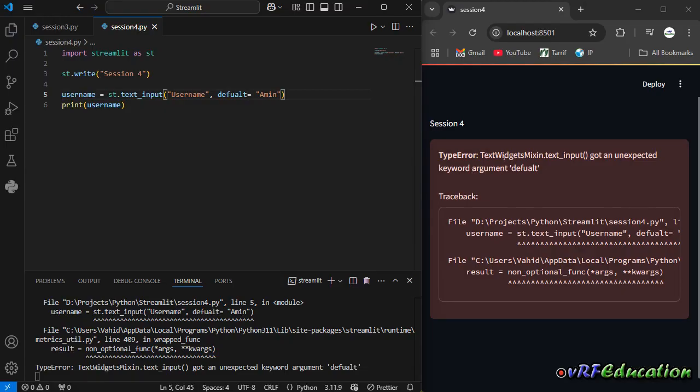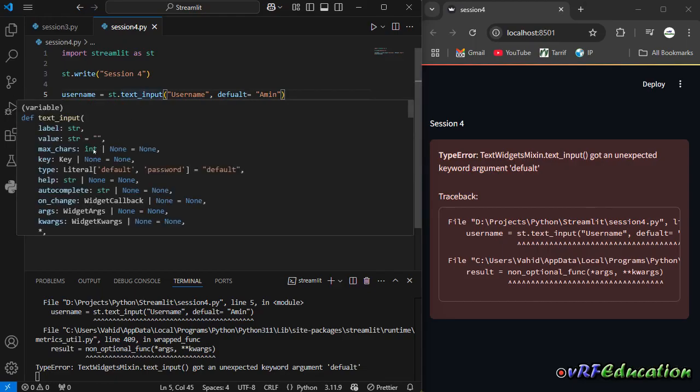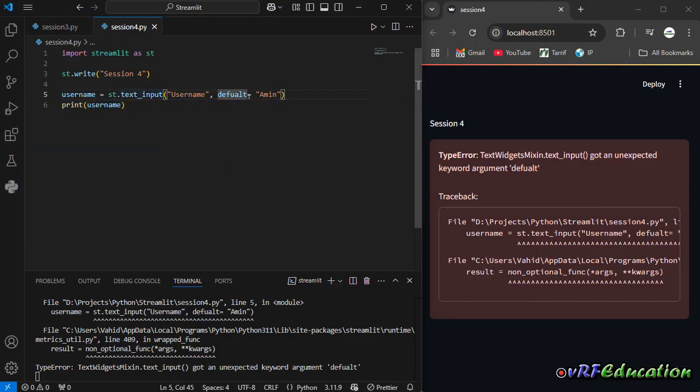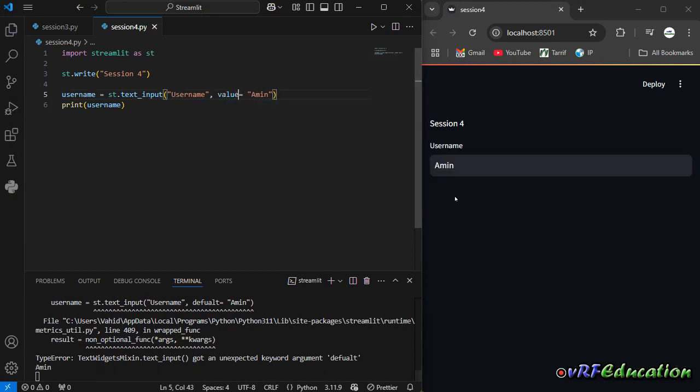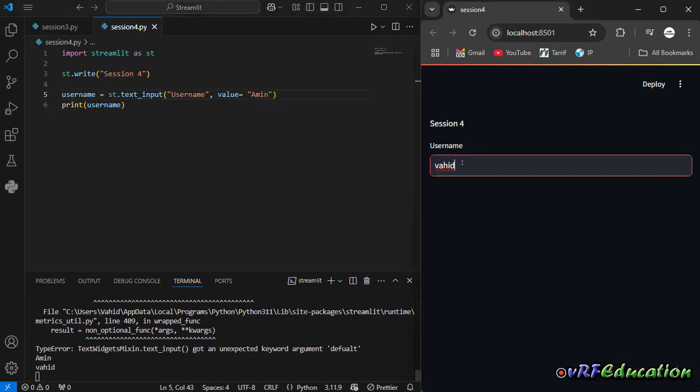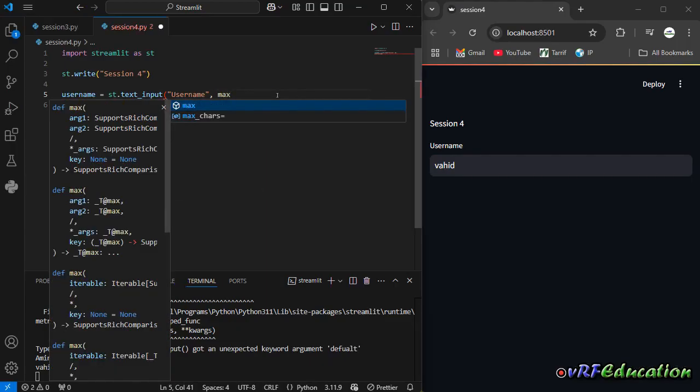It says what? Text widget expected default. Let's see. What do we have here? Oh, value. I'm sorry. We need to use value. Now the default value is Amin, and you can change it to whatever you want. For example, I'm going to change it to my name, and if I press enter, the new value will be printed to the console.